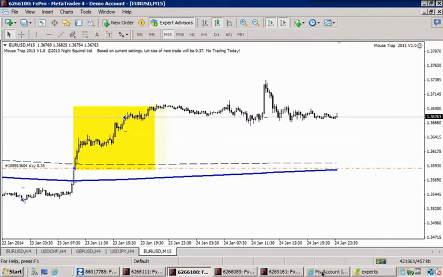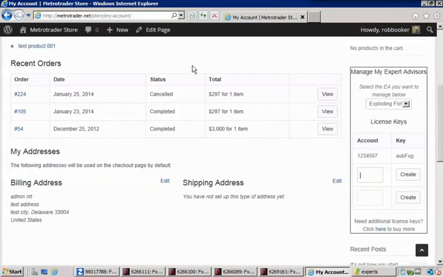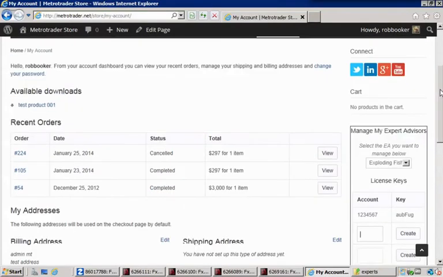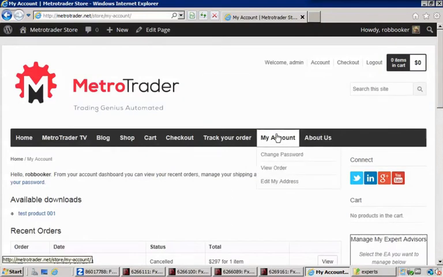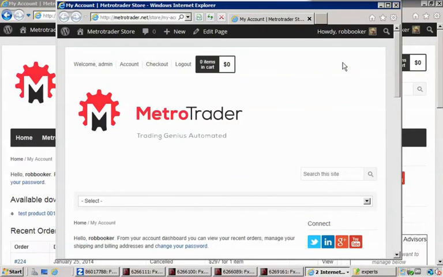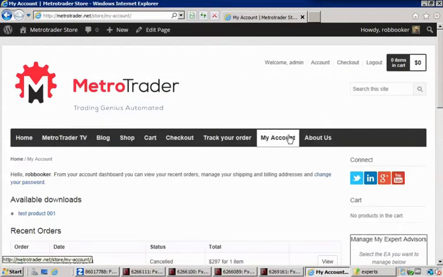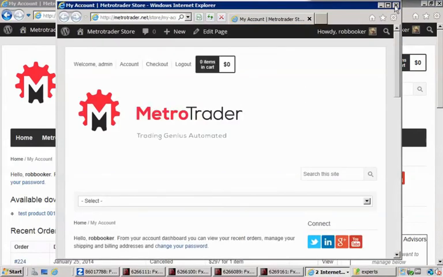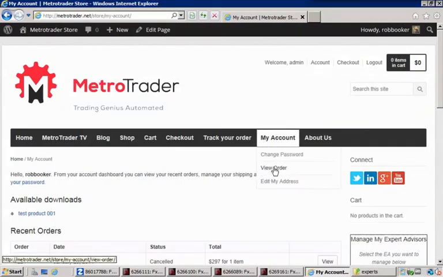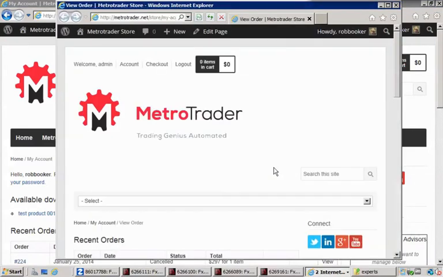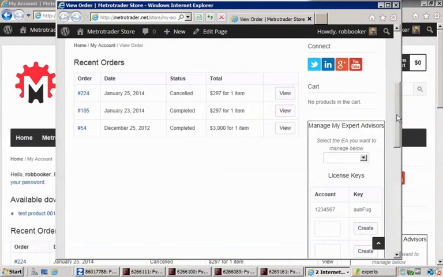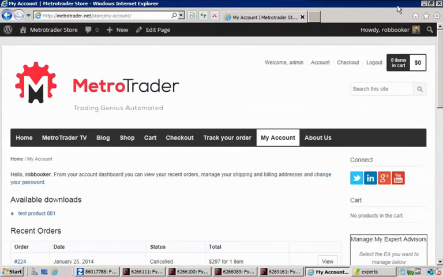If we go to the MetaTrader website, you'll be able to see all your products that you've purchased. If you go to My Account and View Order, it will show you everything you've purchased recently. Also, if you just click on My Account, it opens a page which shows your available downloads. And Mousetrap should appear here. You'll click that and download the zip file, and you'll open that to reveal the Mousetrap EA file.